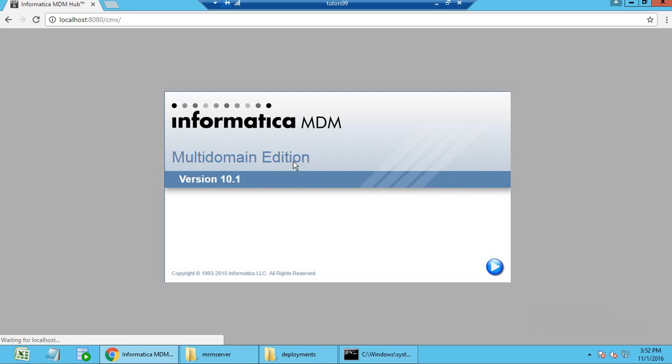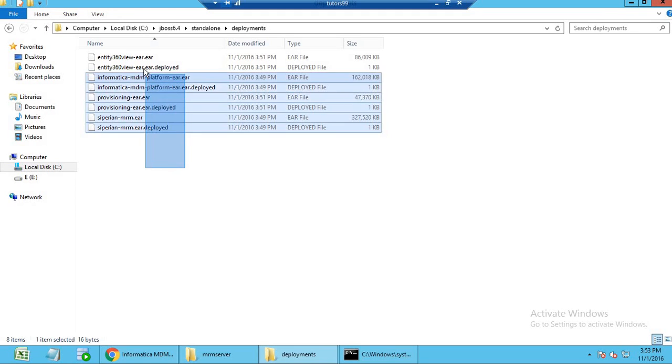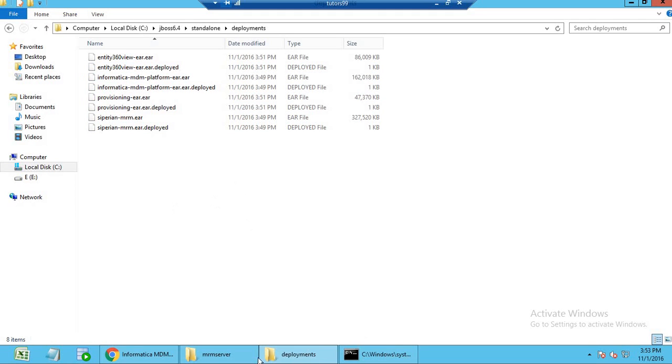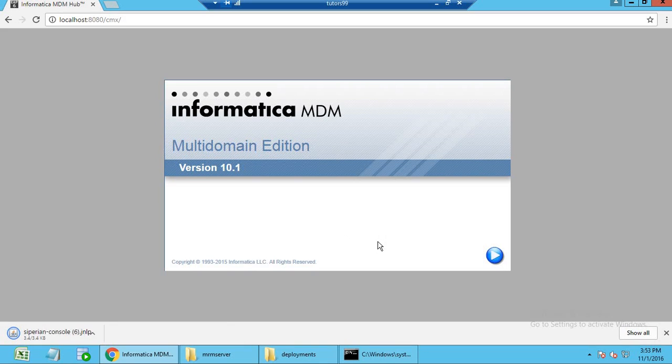Once your installation is done successfully, you will be able to see this screen. If anything bad happens, you cannot see this screen. From here also we can see that all the files have been deployed successfully, and that's why we are able to see this screen. Once we hit this URL, it shows the actual Informatica MDM console. Now let's press here and try to open the console.